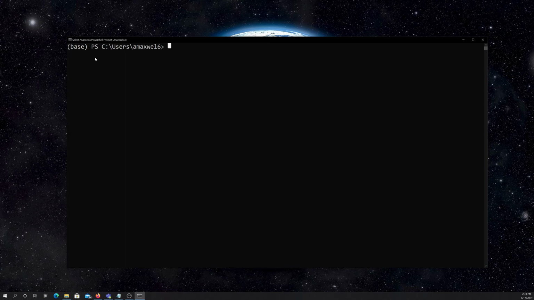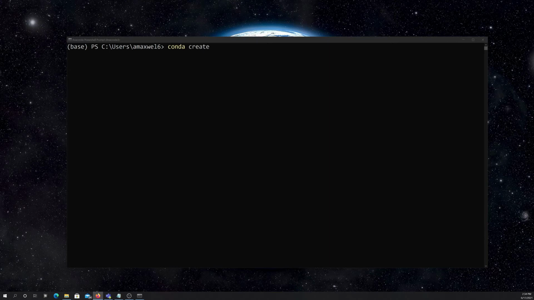Now, you should never really install libraries or packages into the base environment. What you want to do is set up sandboxes or new environments for different tasks. So I already have an environment set up for deep learning here, but I'm just going to step you through how you would create a new environment. So to do that, you just do conda create. And then you have to give it a name.